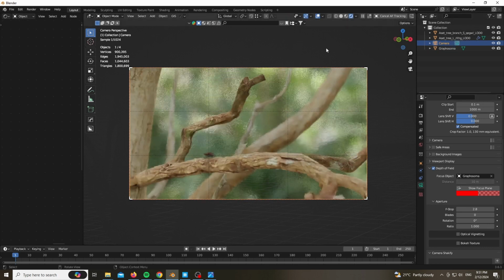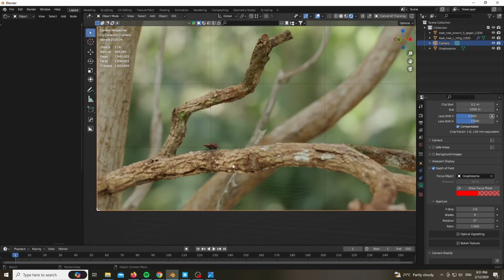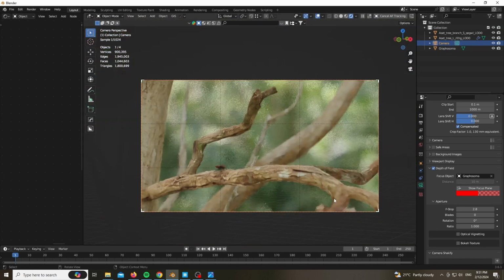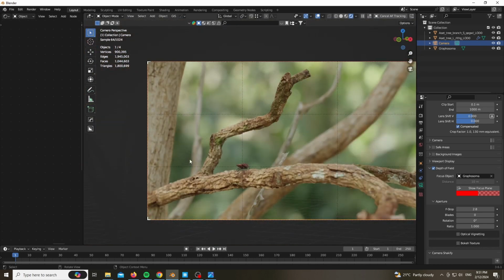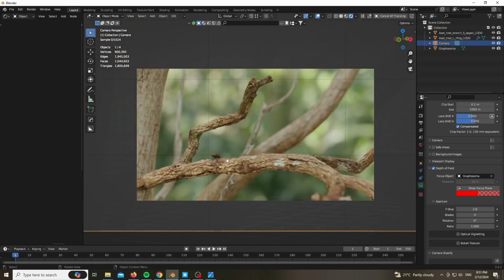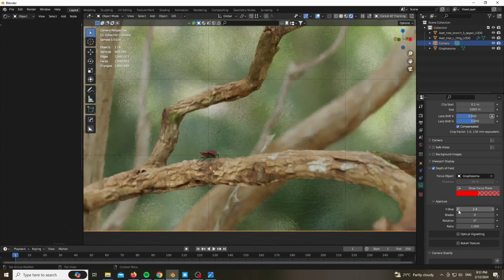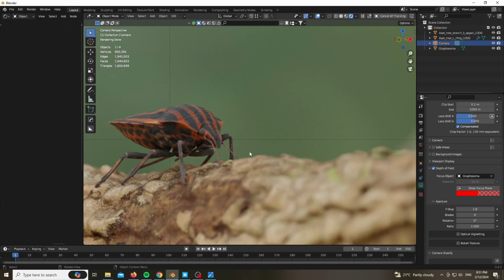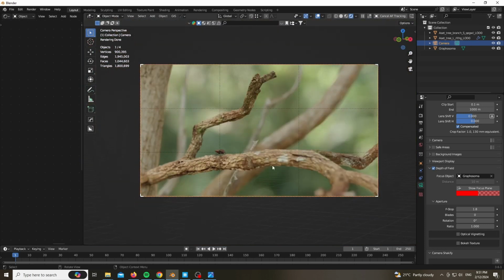Now this is the most important part, DOF. Blender emulates this in a very good and realistic way, so you don't have to do much. 2.8, 1.8 is already a really good point to start with. As you could see, we already have a very nice sense of scale.